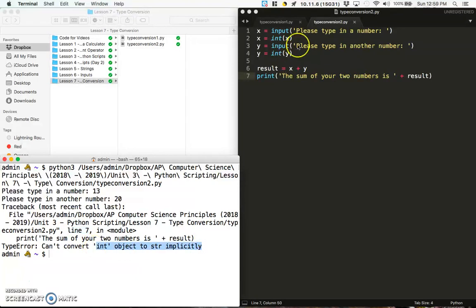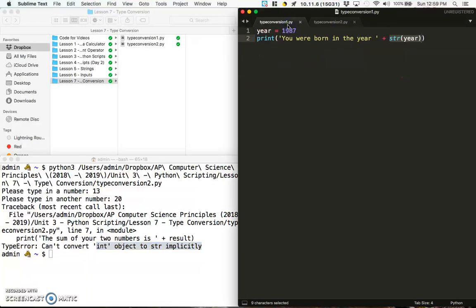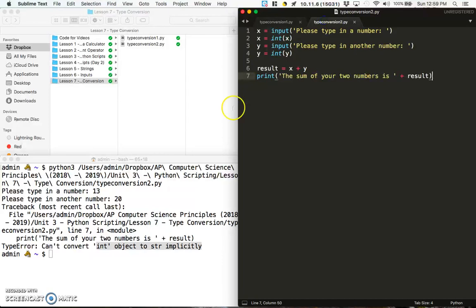If you remember, this is the same error that we got in type conversion 1.py, the one where we had to convert the year. So think about why we're getting this error for a second. Pause the video. The reason why we're getting this error is that when we computed this result, we were adding an integer x, we made it an integer, and an integer y, so the result itself is an integer. And of course, the reason why we're getting the error in line 7 is we're taking a string and adding it to the integer.